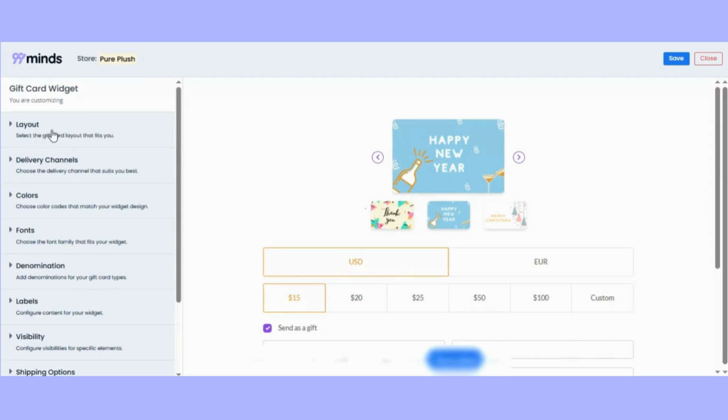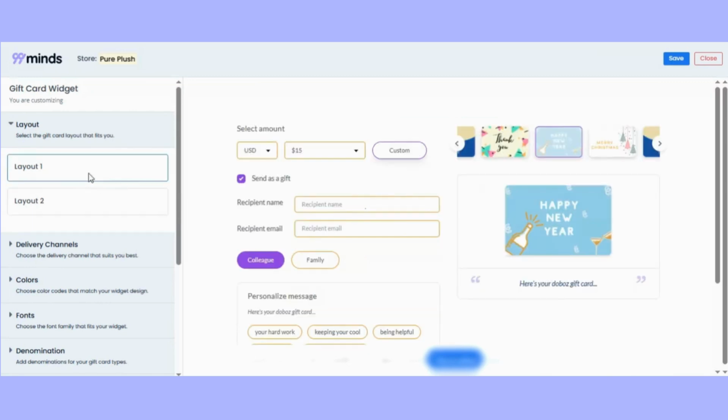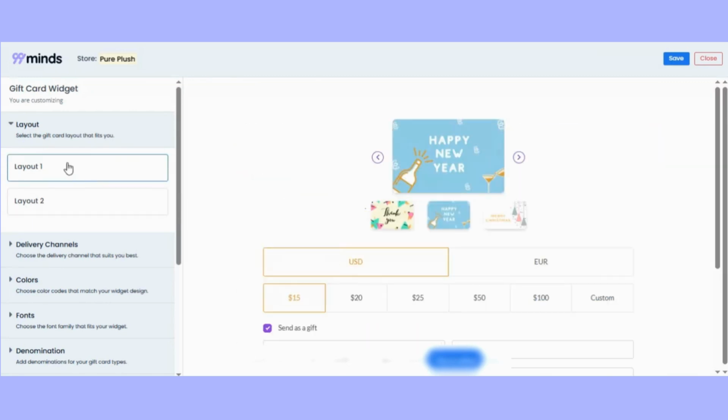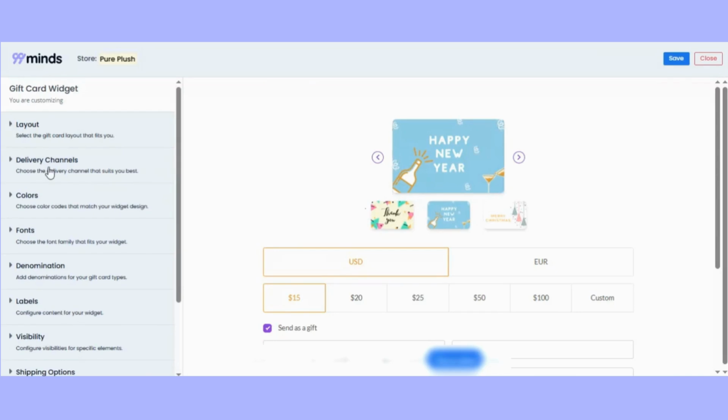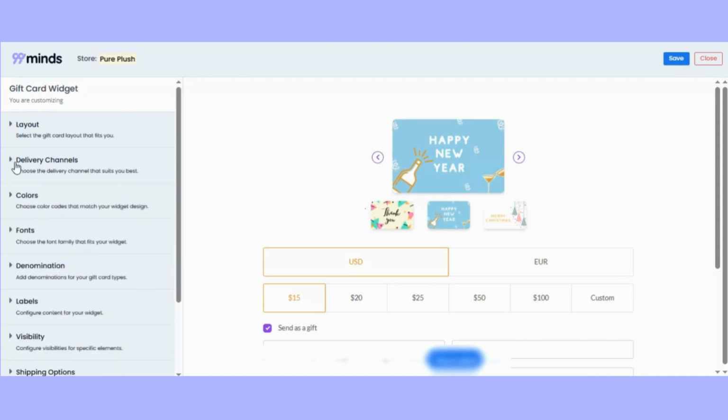In this section, you'll see the layout options. You can choose between Layout 1 and Layout 2, and check out the Preview section to see what each looks like. Pick whichever layout best suits your needs. Next up is the Delivery Channel section. You have a few options here, such as selecting the type of gift card: digital, physical, or both. If you opt for both, you'll see a delivery channel option where you can choose email. This is where you adjust delivery settings.